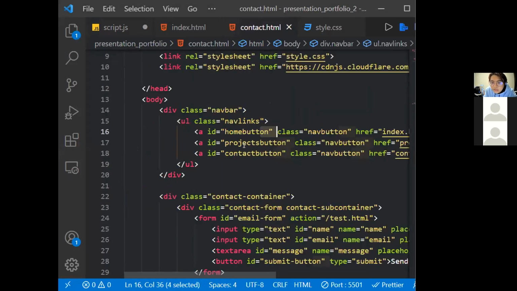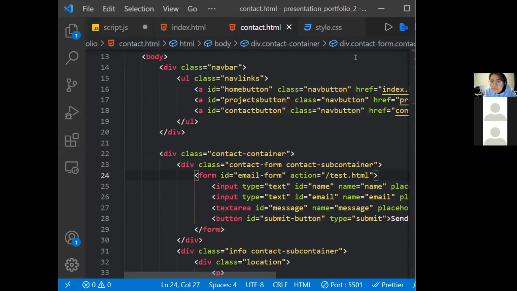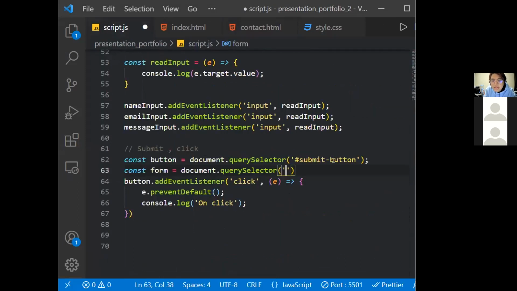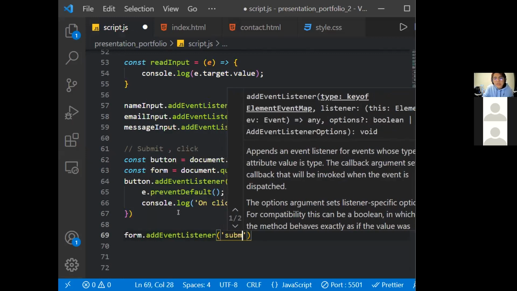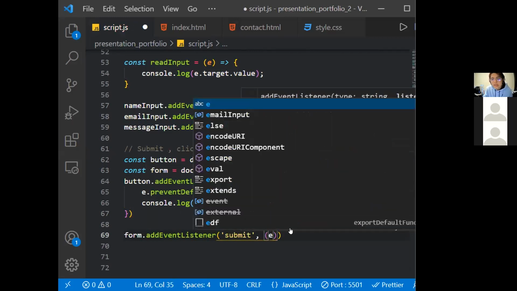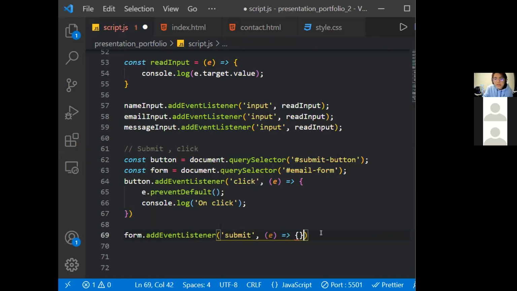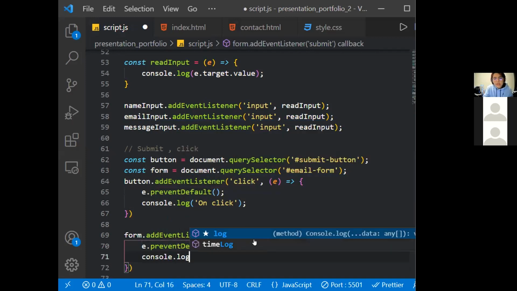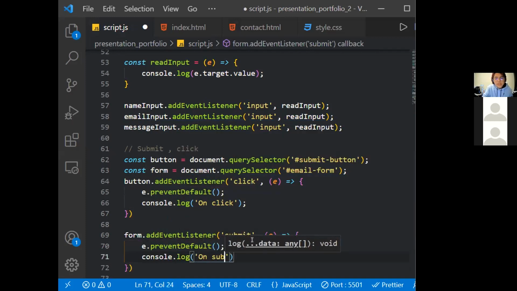Contact. And the form should be email form, which is an ID. All right, so let's actually add that. So email form. Okay, and this is gonna have an on submit event. So let us do add event listener. And the type of event is called submit. And we're gonna pass the callback, let's say again, E as our parameter, which is the event. And we're also gonna need this e.preventDefault as well. And let us do console.log, and let's say on submit.